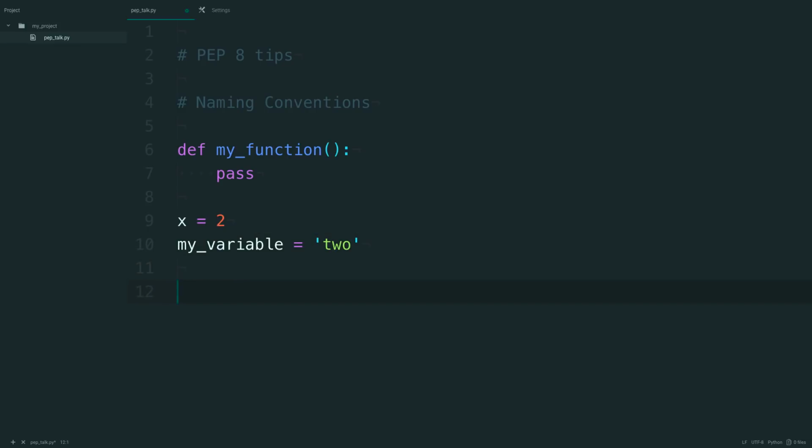Constants are a little bit different, and in this case, you're going to use all capital letters and separate them out with underscores like before. And using these all capital letters implies that this constant is going to remain constant and not change through the script.